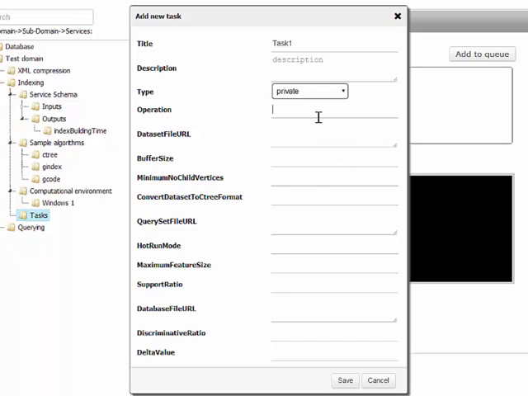So let's add operation: index. Dataset file URL. Buffer size is 100, maximum time 120, and this one would be true.